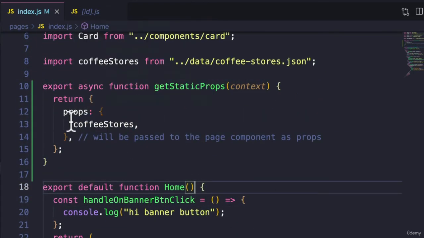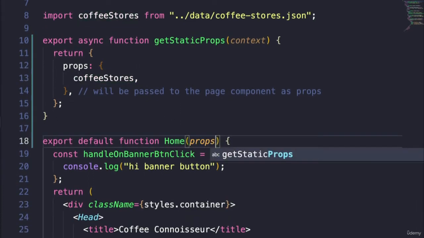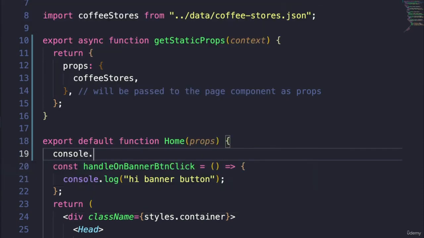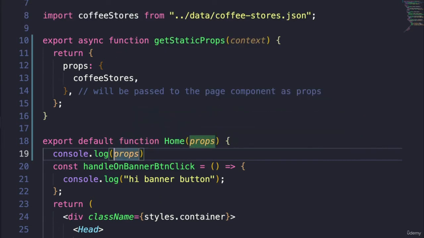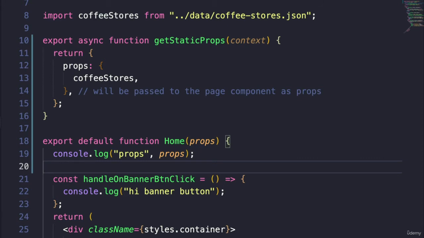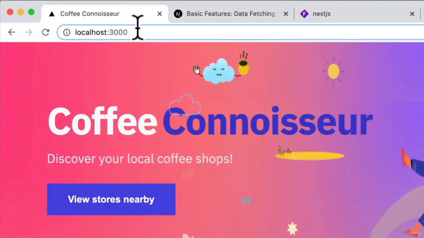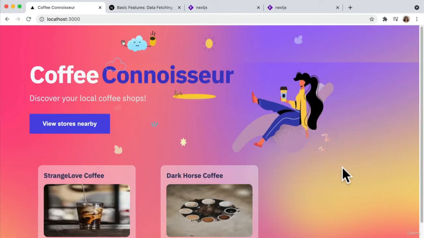Now, just because we call this coffee stores right here, and this is where we would access the properties of the component, we can just console log it right here, just to see what props look like. Like that. Now, let's go to a browser and check it out. Now, over here, since this is where we are trying to pre-render the content, let's refresh the page. And let's open up our DevTools.